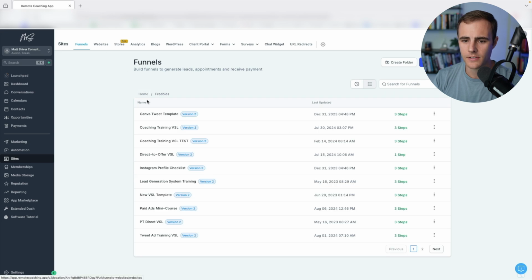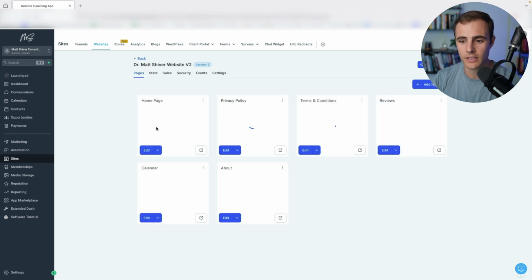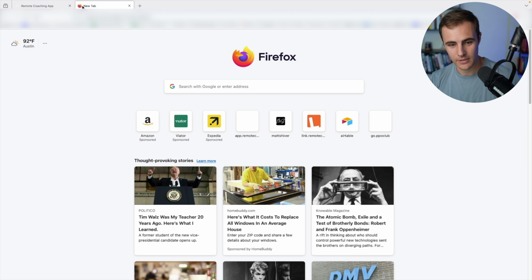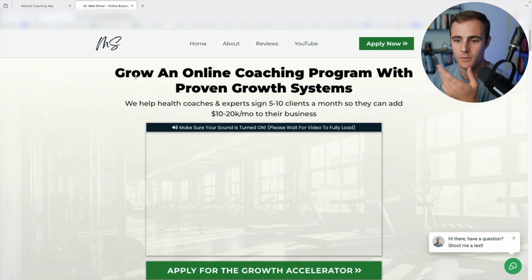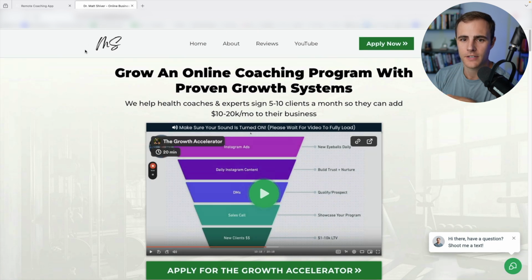And then also inside of this Sites section, there is a website section. I actually really like my website. It's really simple. I have a homepage, a reviews page, an about me page, and a calendar page. So it's very, very simple. This is what it looks like, and this is all built inside of GoHighLevel. It looks a little bit different on Firefox.